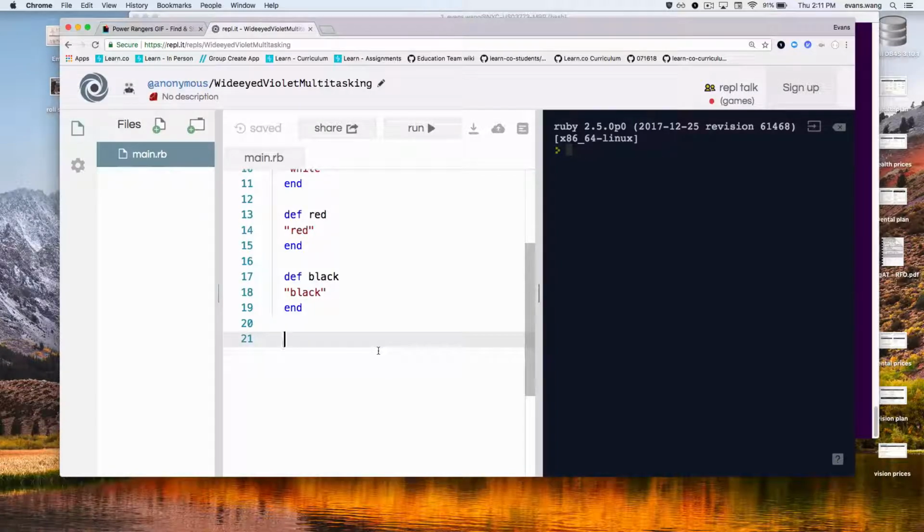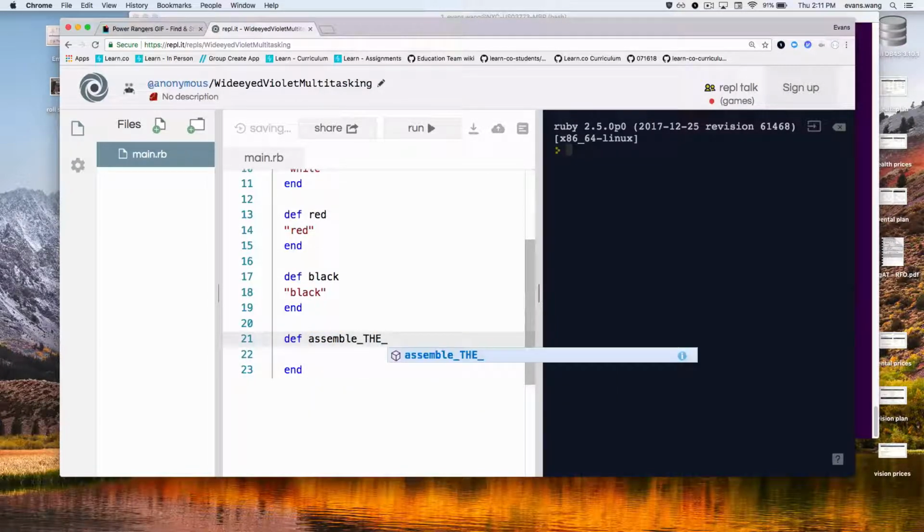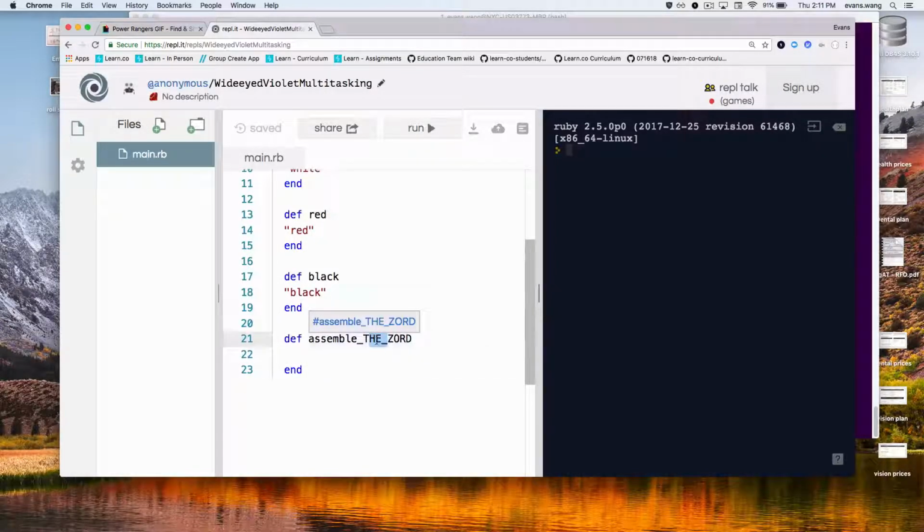So what we want to do is assemble all of them. Let's do that. I can have a method called assemble. I can call this Megazord. You know what? Assemble the Zord. Just so we're clear, that case-sensitive stuff isn't proper Ruby, but this will run. I'm sorry, I'm teaching you, I should do it the right way. Assemble the Zord. It's not as exciting, but we'll get the job done.